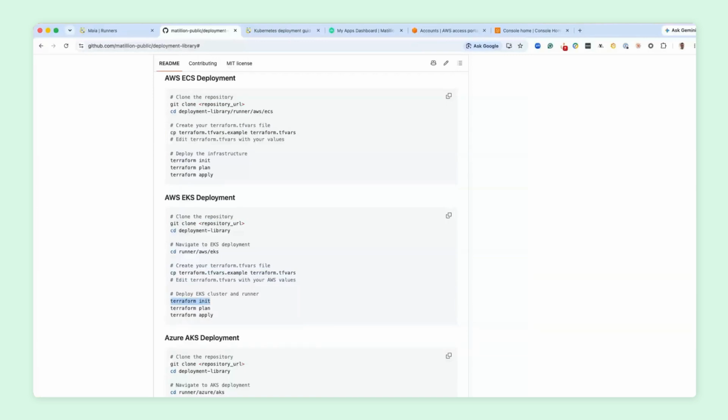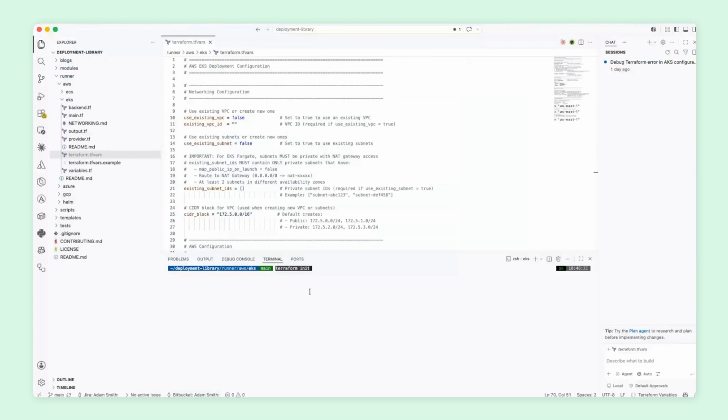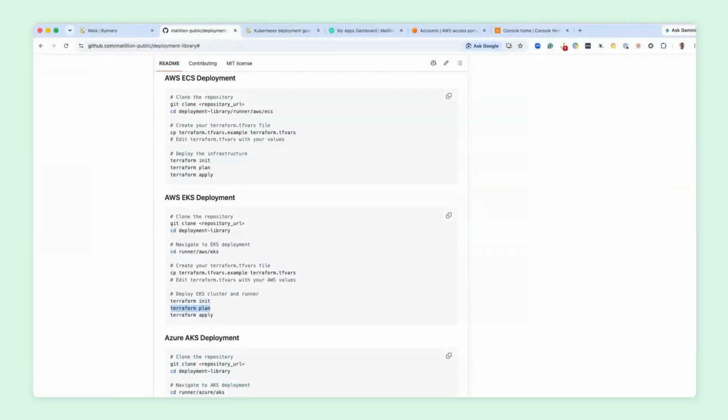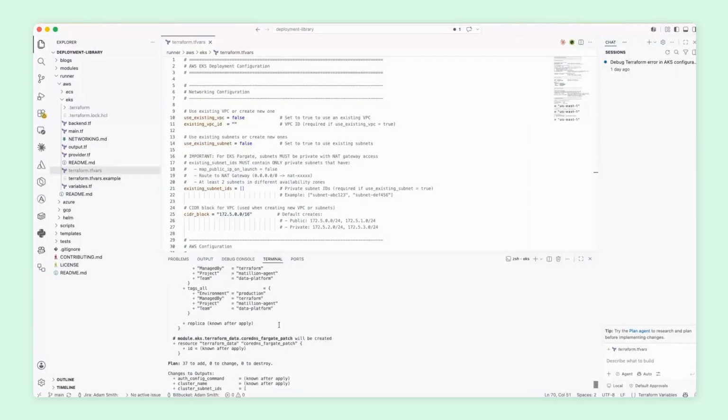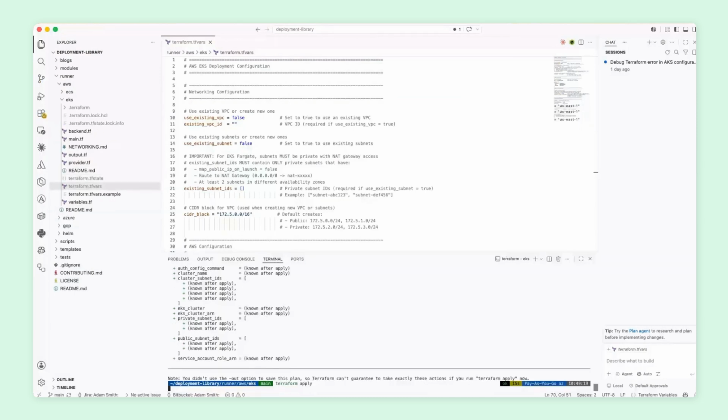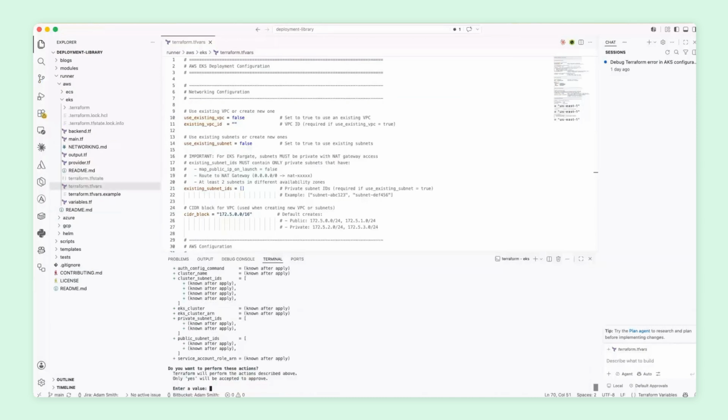So firstly, I'm going to go back to Visual Studio Code and run the Terraform init command. Now I'm going to get Terraform to create a plan. This hasn't resulted in any errors, so now I'm going to run a Terraform apply. The deployment typically takes between 5 to 10 minutes. We just need to confirm it and type yes.